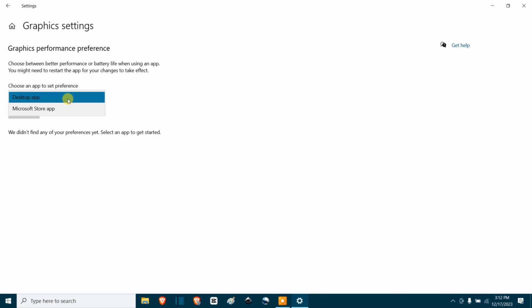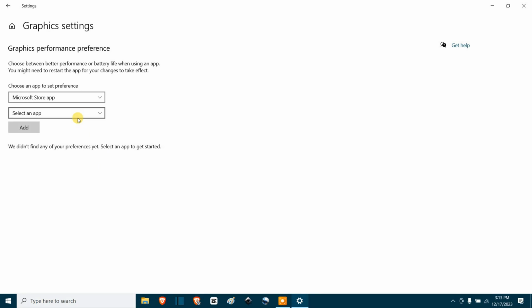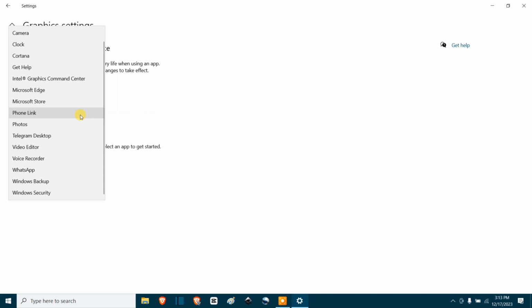If we choose desktop app, we will have to browse through our folders and select the game we want to optimize. I don't have any game installed on my system through a third-party installer, so I will go for Microsoft Store apps. Then a new drop down box will appear beneath it that says select an app. This is meant for optimizing the games installed through the official Microsoft Store. I don't have any games right now, but I will select an app just to show you how it's done, because the process is the same whether it's a game or an app.